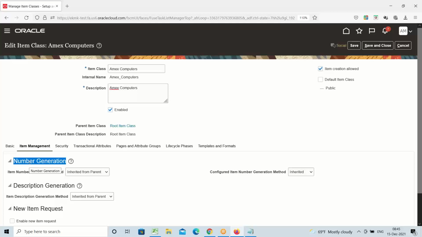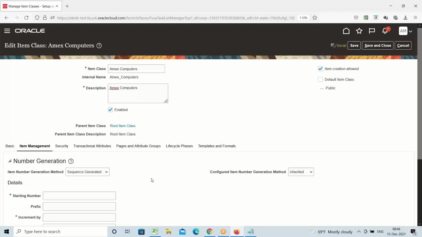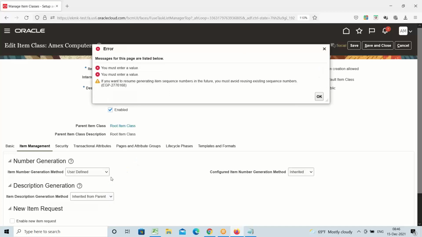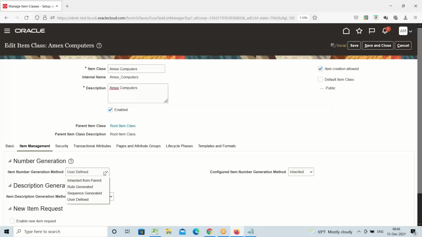Here you can set what numbering you want to generate for items when you create, for the item class called computers. When you create computer related items, you will choose this item class, accordingly it will generate the numbering. So number generation, you can select the item number generation method. I would say sequence generated. I can give user defined, then user will enter the number. I don't want to set this. I want system to generate, sequence generated.